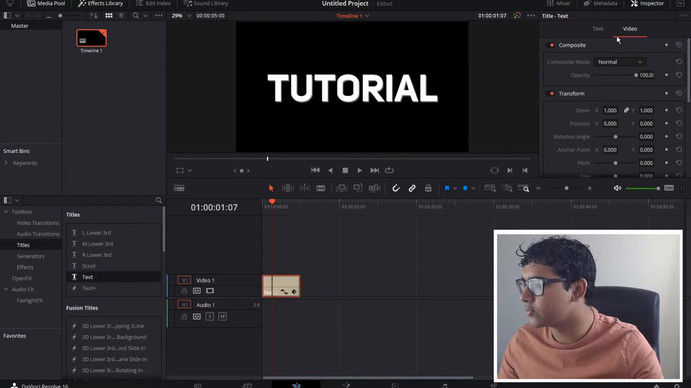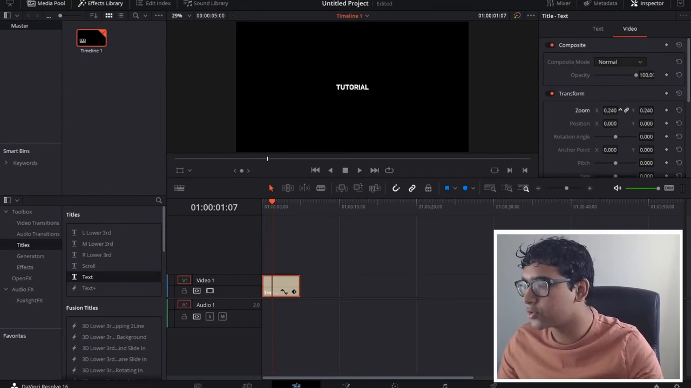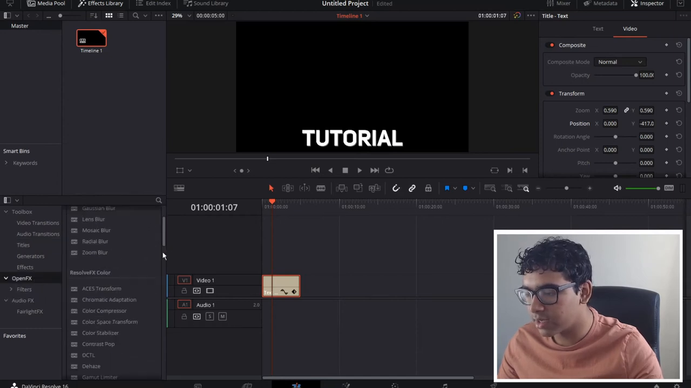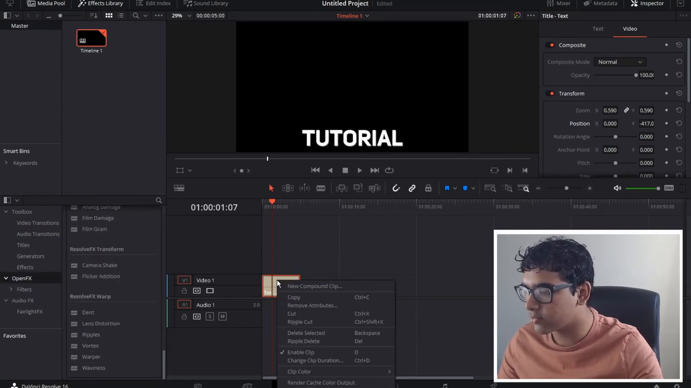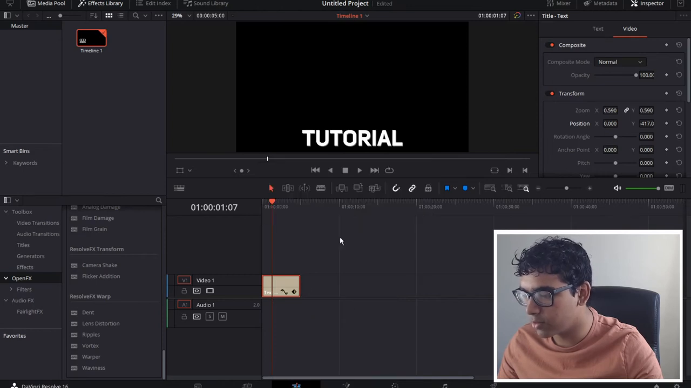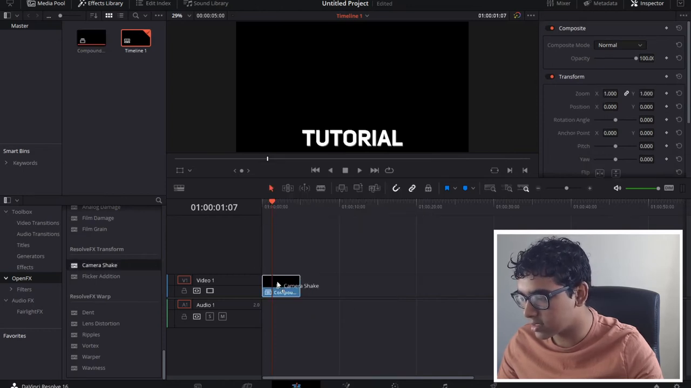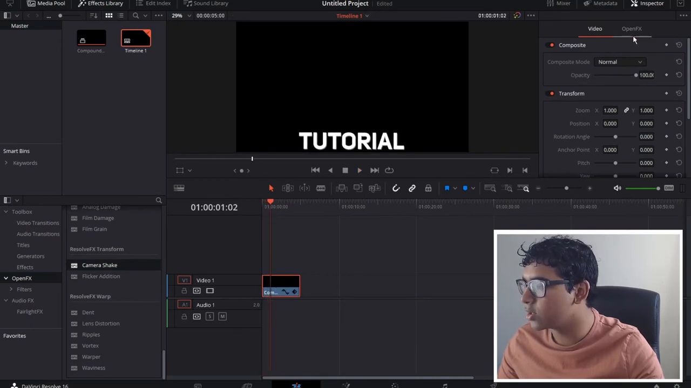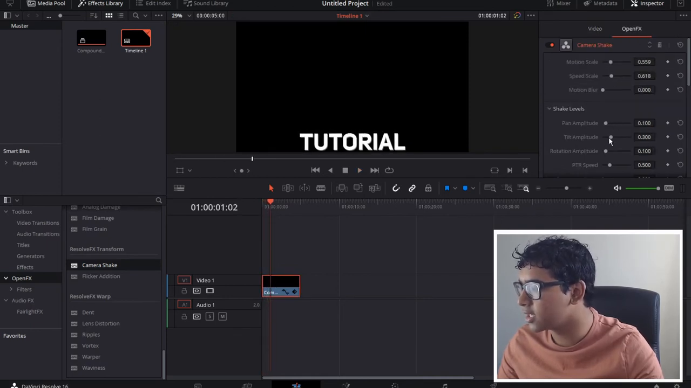So what you can do is go into the video tab and then start to animate it. First of all, if we want subtitles, for example, we can put this at the bottom of the screen by zooming and changing the position tab to put it at the bottom of the screen. We can add a little bit of a camera shake. First of all, we're going to have to right click and go into new compound clip, because a camera shake won't work on a text layer, it'll only work on a video clip. There we go. We can reduce the parameters to make it shake less.